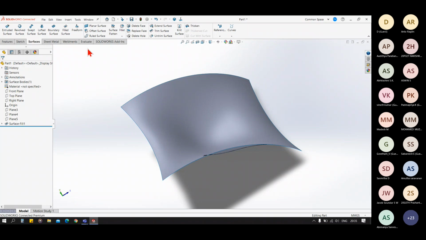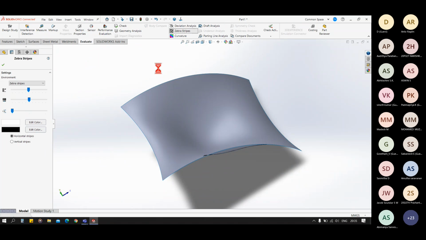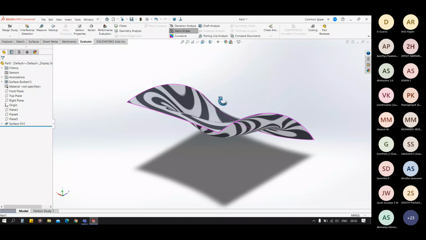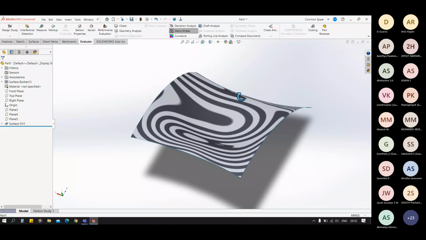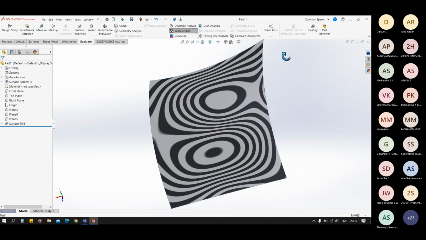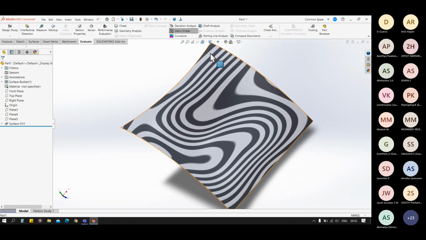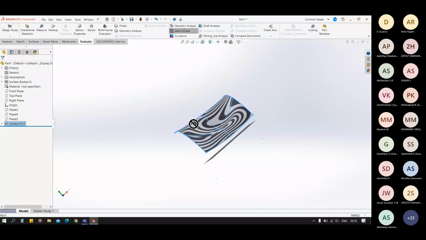Let me show you one command. Go to Evaluate, go to Zebra Stripes, activate it, and you can see the integrity and the errors in your surface model using the zebra stripes. If there is any unevenness or discontinuity in the surface, you can immediately gauge it using this feature. Now come again to surfaces.